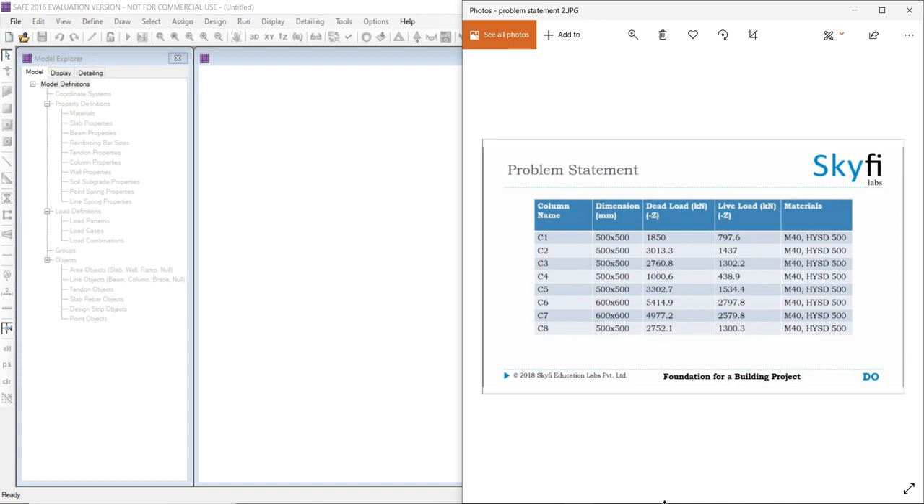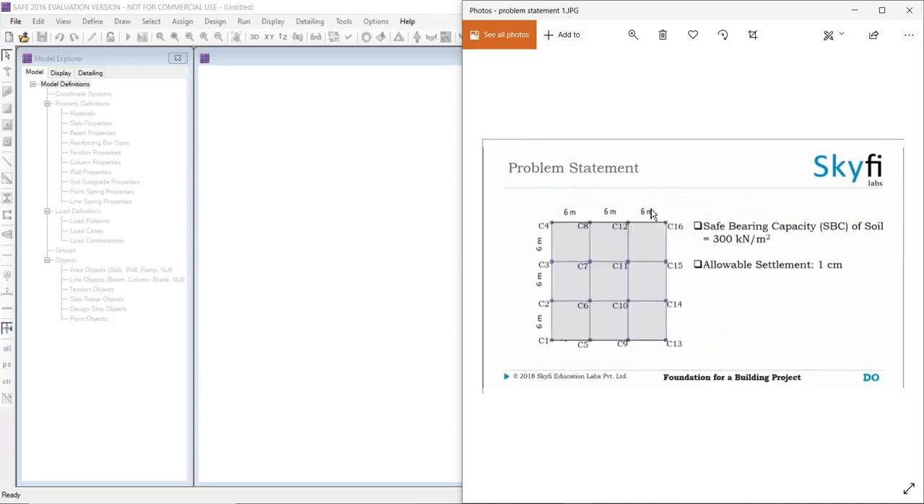Yes, hello. I'm going to now present my work of foundation design as given in the problem statement. This is the plan view of my building that I have already designed in ETABS, and I will take the data of column forces at the bottom story and design the foundation for this building.